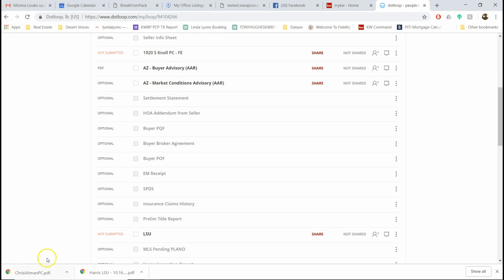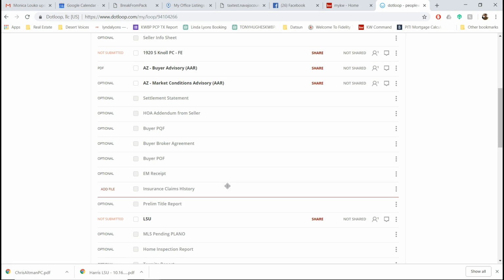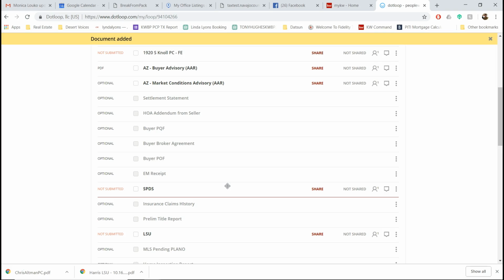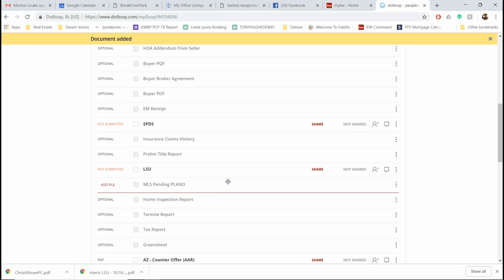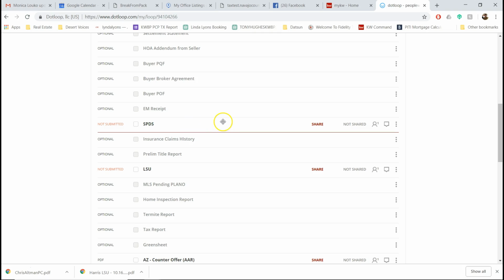This is not a spuds, but let's just say it is. If I've got it, I can drag it, drop it on top of my spuds, drop it down there. There it is. Now, let's say it's a document that you need your buyer to sign. Well, the spuds would have been something like that, but we can go in there. We'll go into this LSU because I might need my buyer to sign that.